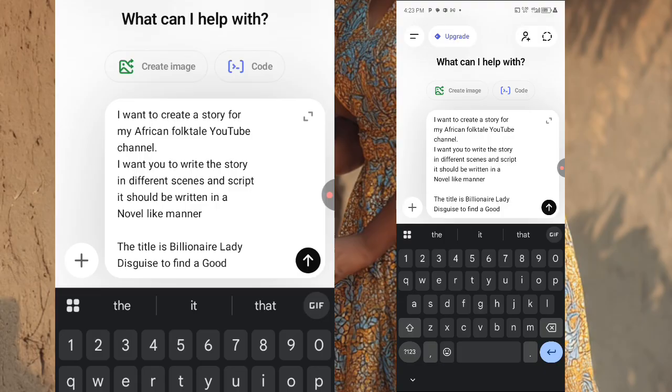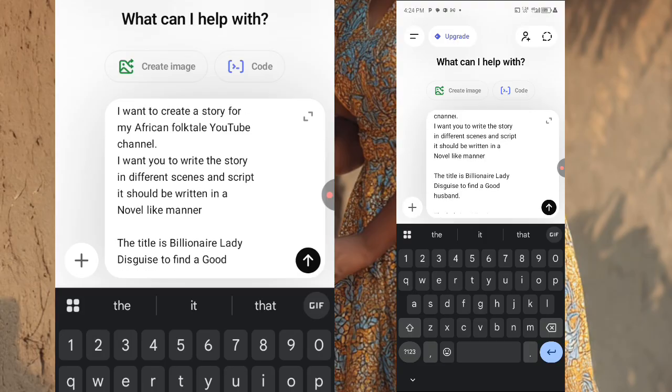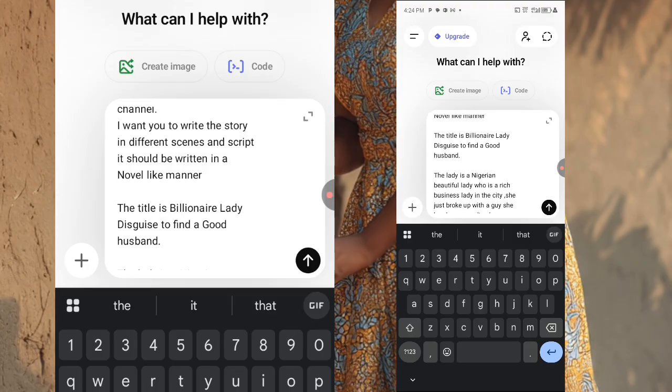So this is the prompt that I gave to ChatGPT. So you can copy it and use it to create your own prompt. So I said, I want to create a story for my African folktale YouTube channel. I want you to write the story in different scenes and script. It should be written in a novel-like manner. The title is Billionaire Lady Disguised to Find a Good Husband.